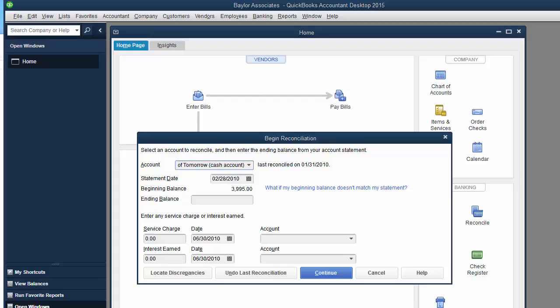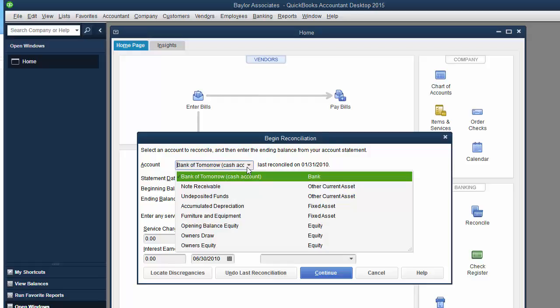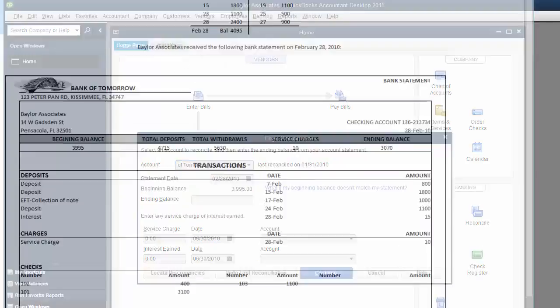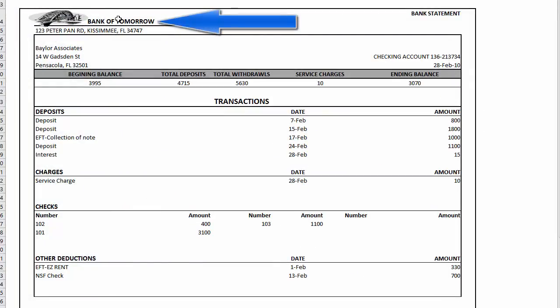The account we want to reconcile is the Bank of Tomorrow checking account. We know that because if we look at the bank statement, it says the Bank of Tomorrow.